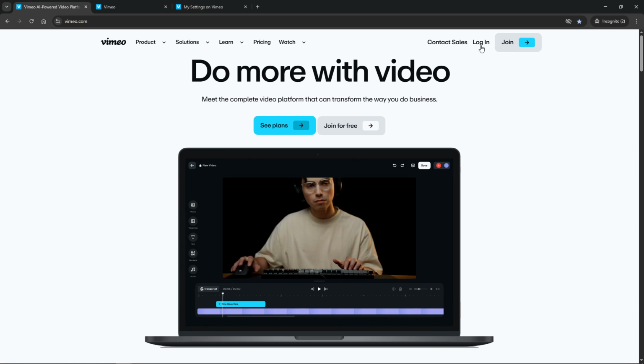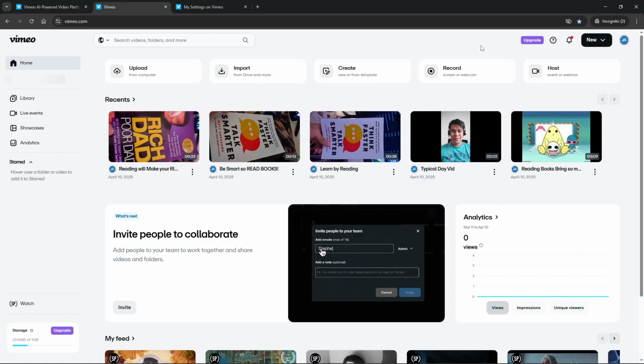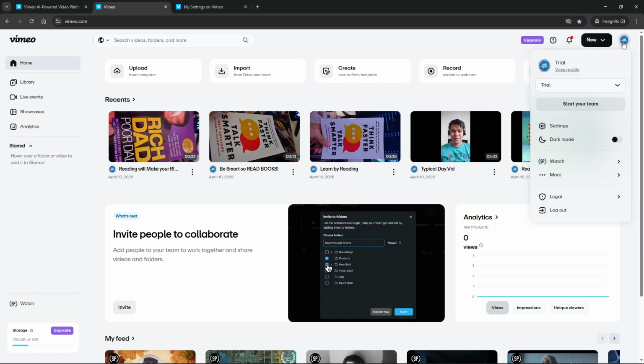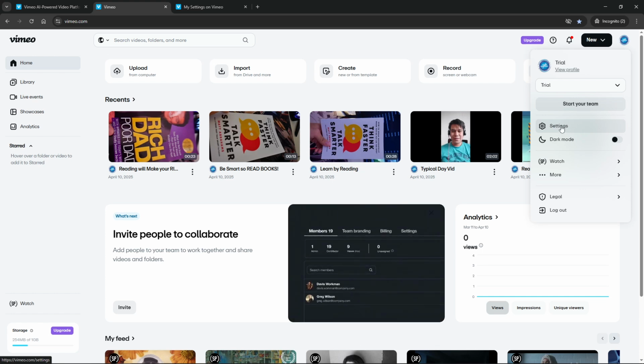Upon logging in, you should notice a distinctive profile icon located at the top right corner of the Vimeo homepage. Go ahead and click on that icon. This little icon is your gateway to all the personal settings you might need to customize or manage your Vimeo experience.